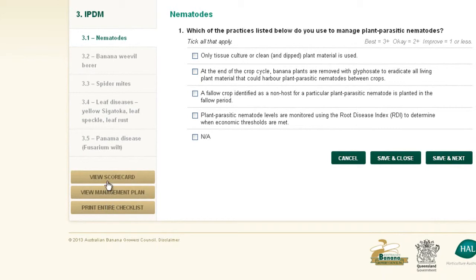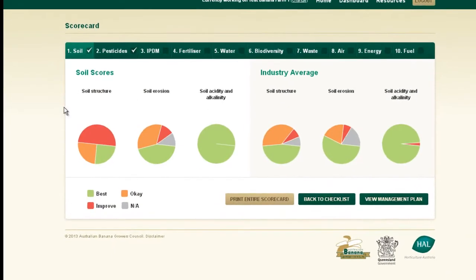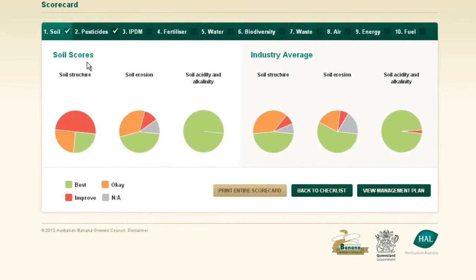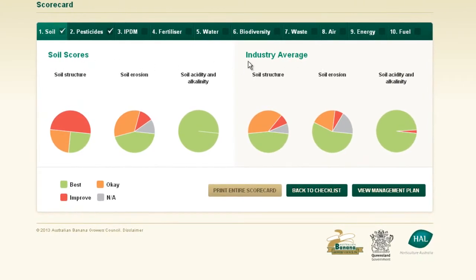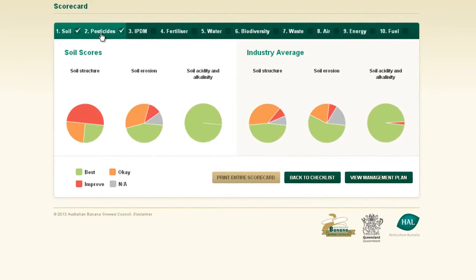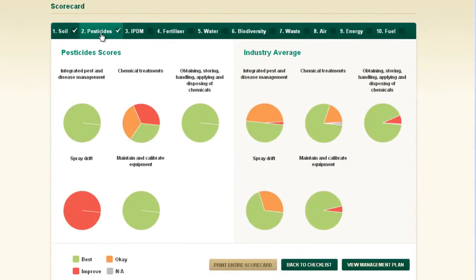At any time during the process, you can view your scorecard by clicking on the View Scorecard icon. The scorecard provides a summary of your practice rating by module and submodule on the left half of the screen, compared to the industry average on the right half of the screen. You can choose the module to view by clicking on the module name along the top of the screen. It is important to note that the industry averages are a 12-month moving average across the whole industry. It is also possible to print your scorecard by clicking on the Print Entire Scorecard icon at the bottom of the page.